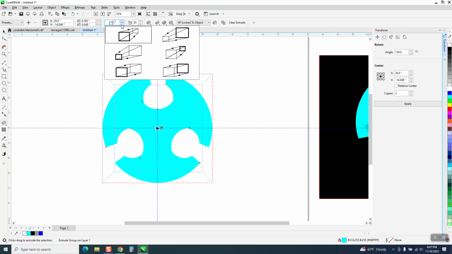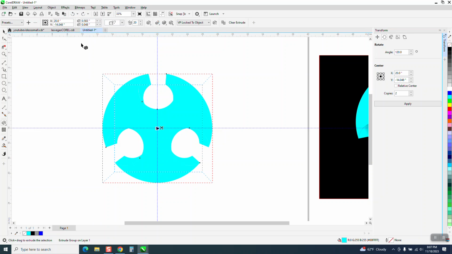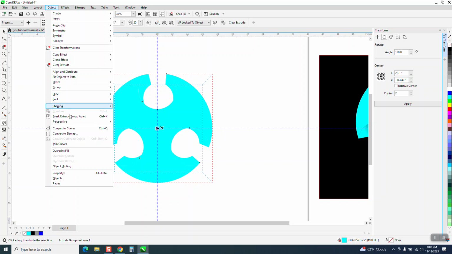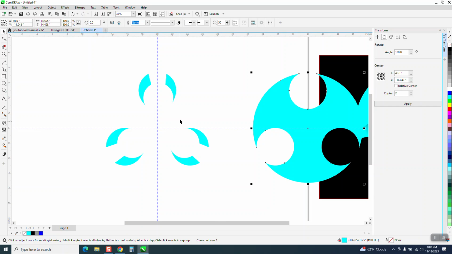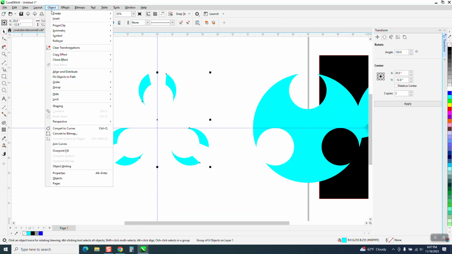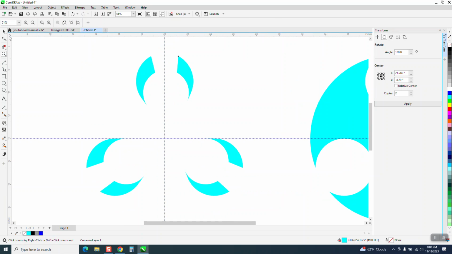You could play around with different ones, but since we can't really see a line, we're going to go with that. But now we need to go to Object, ungroup the Extrude tool. Now I'm going to grab this part. So this is where he was having trouble. So we have to go to Object, Group, and ungroup these. So watch what happens when I do what he was doing.